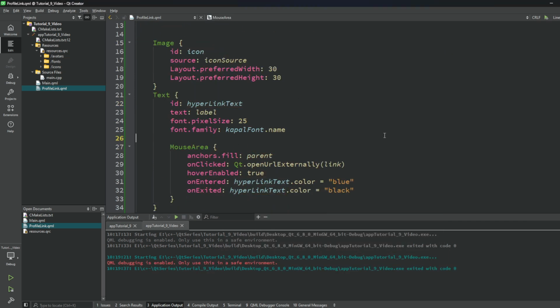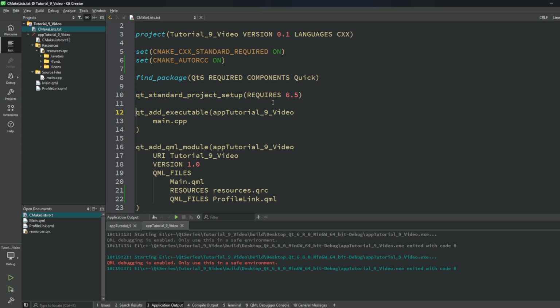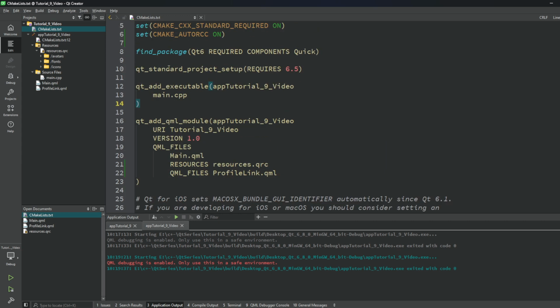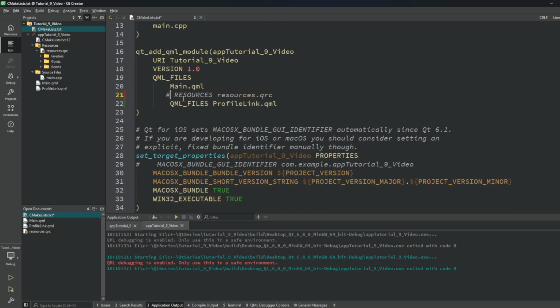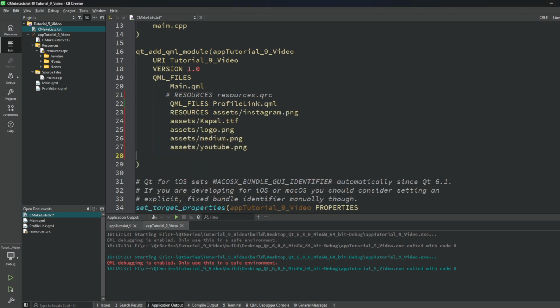Okay, you can also avoid creating QRC files and register your resources directly in CMake list. So here you can just disable this auto RCC, then let's comment the resources, and what you can do also is just edit like this. So you just provide every resource that you want to load, all the images, fonts, etc.